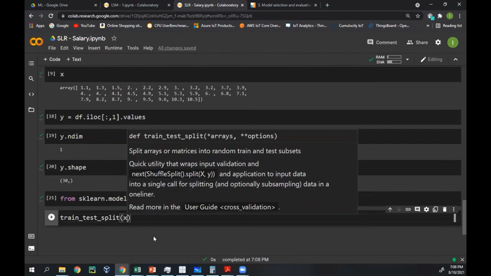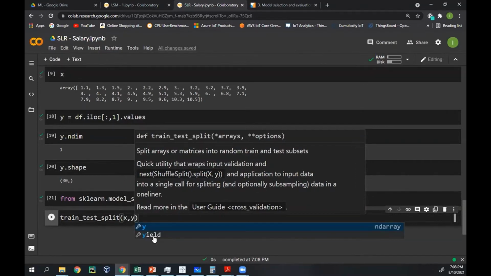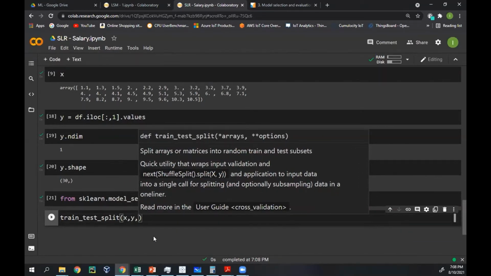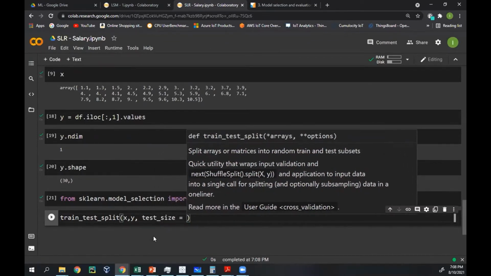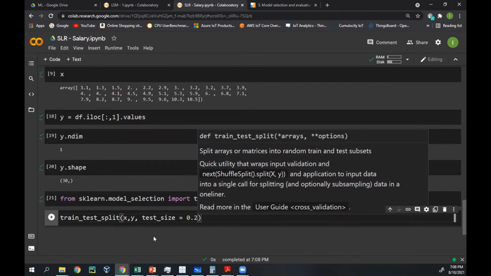X and Y, right? So X is the 100% data. We have to give 100% of the data here, that is X and Y. And the next thing after X and Y is the test size. So how much is the test size you want to give? Like, how do you want to divide the data? I've given you an example of 80-20, right? So let's say you want to divide the data on the basis of 80-20. That is 20 is the testing size, and 80 is the training size.